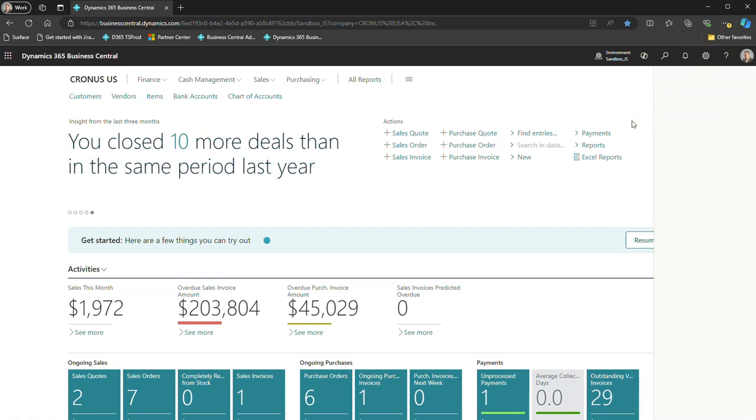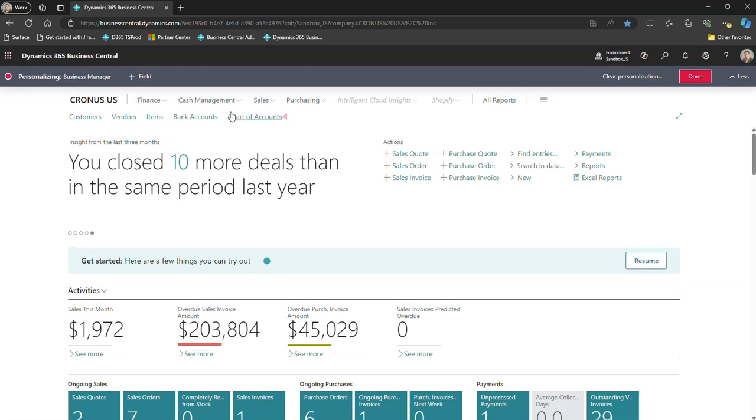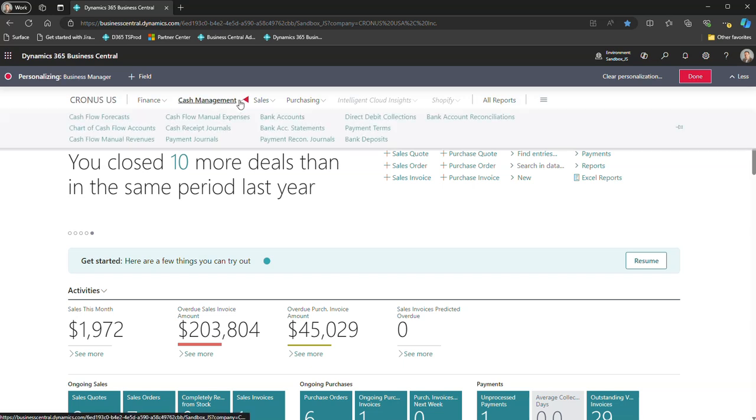I'm going to go back into personalization real quick. We'll make a couple of other quick changes. We're going to concentrate on the menu here. For me, I like the chart of accounts to be the first thing, so I'm going to grab that and scroll to the right. That's how we can adjust the order of these menus. On anything that has submenus, we can do the same thing. We have the ability to move these submenus around.